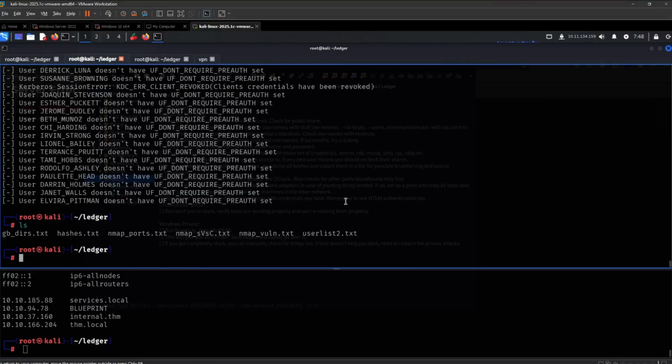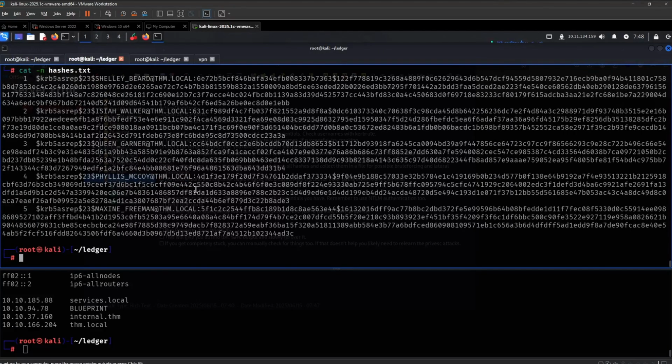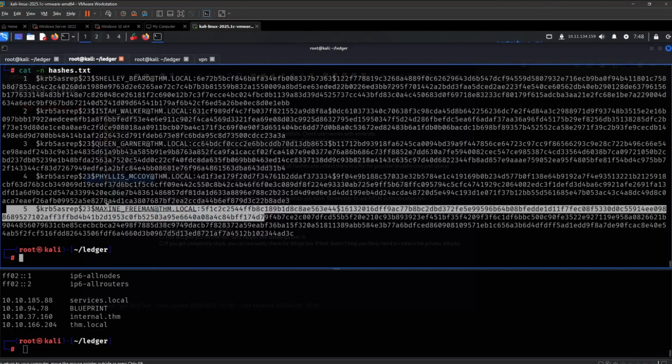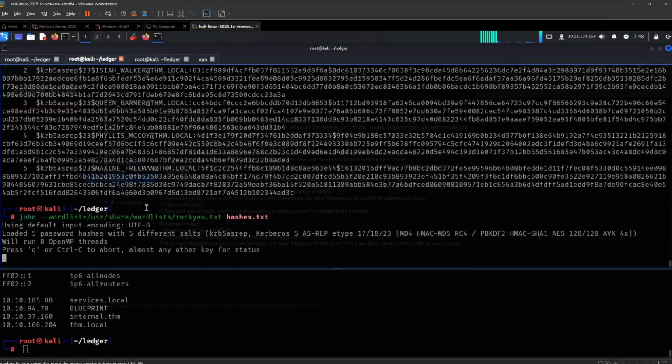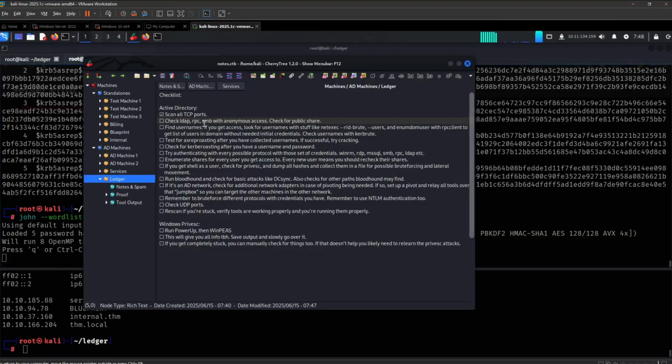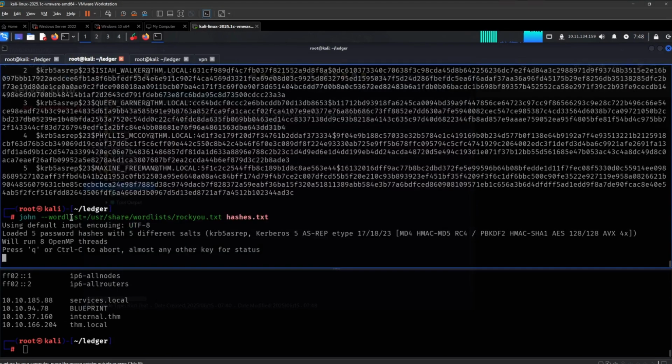So we put it into hashes.txt. Let me cat hashes.txt. And we found 5 entries. Okay. So now we can do John against hashes.txt, and let's see if John can crack any of these hashes. Found 5 users. So yeah, while this is cracking, let me just take a small little break.